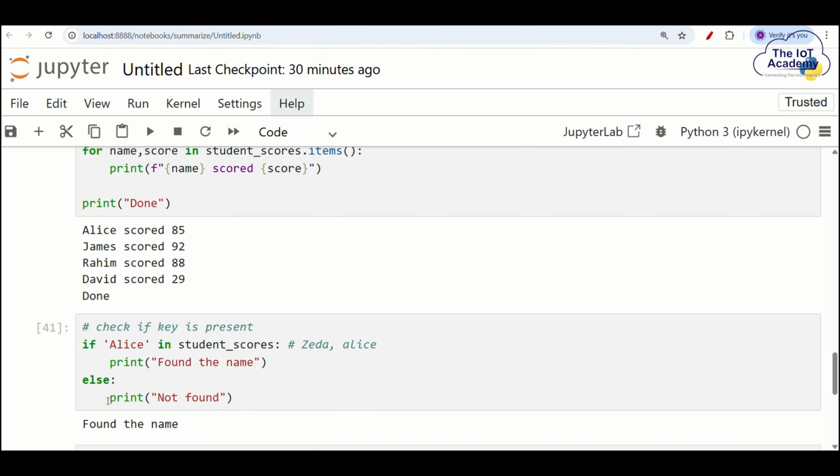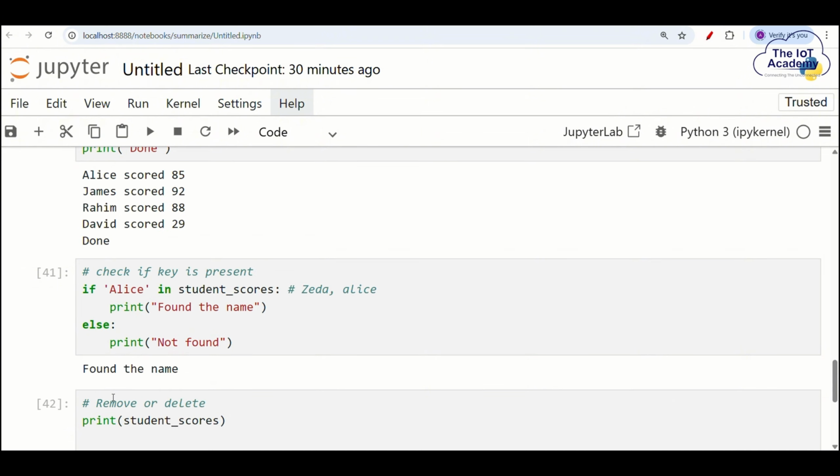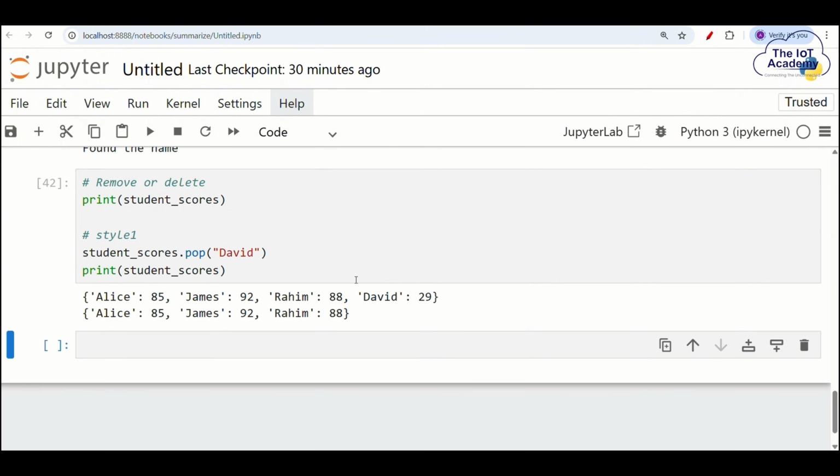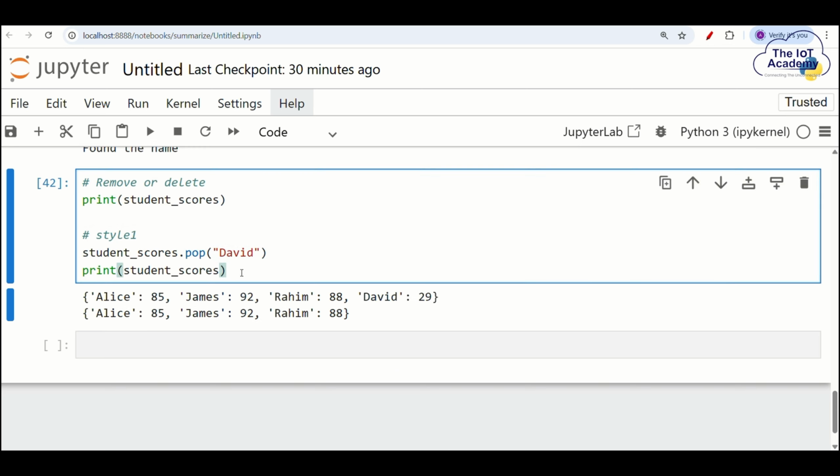Let me see. I just ran the cell and it ran successfully. Then you see it was David over here before. Now David is gone. Over here David is no longer there. Okay, style two.